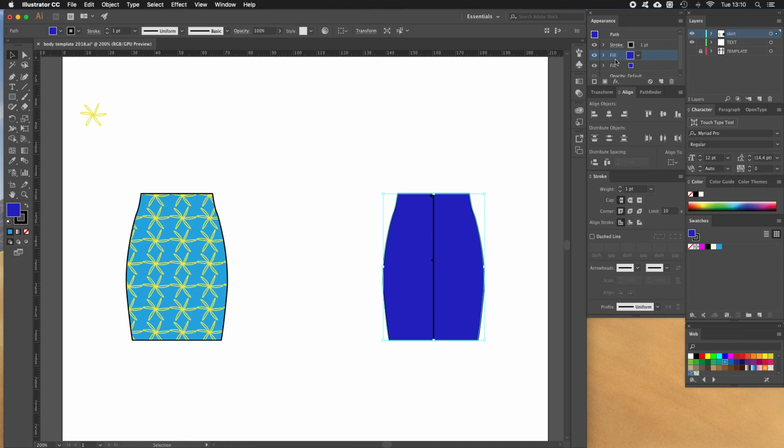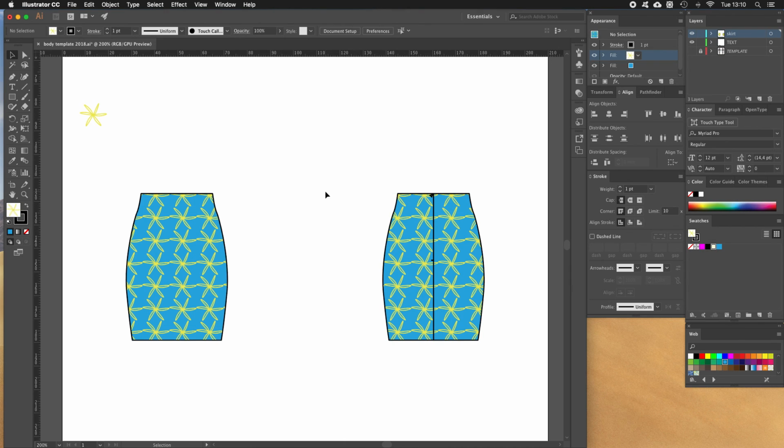So I click on fill, I say duplicate. So the first one I'm going to click on my blue, and my second one I'm going to click on my little flower. And you can see that there I've got a print on my design.